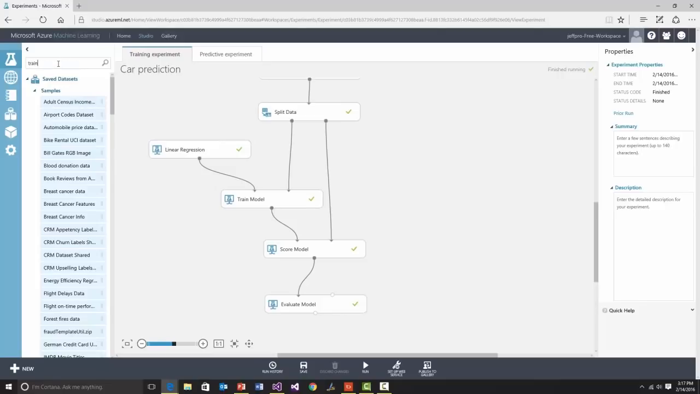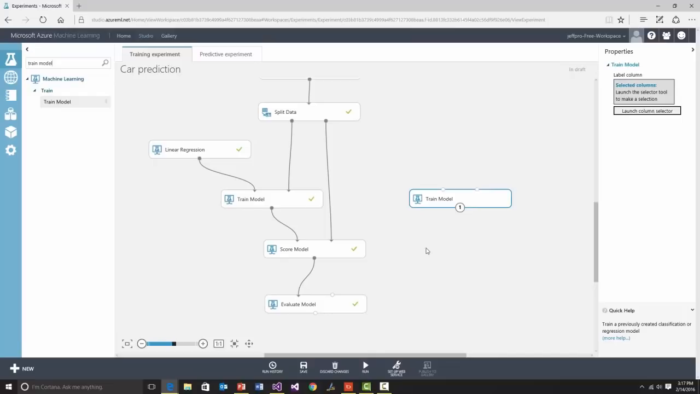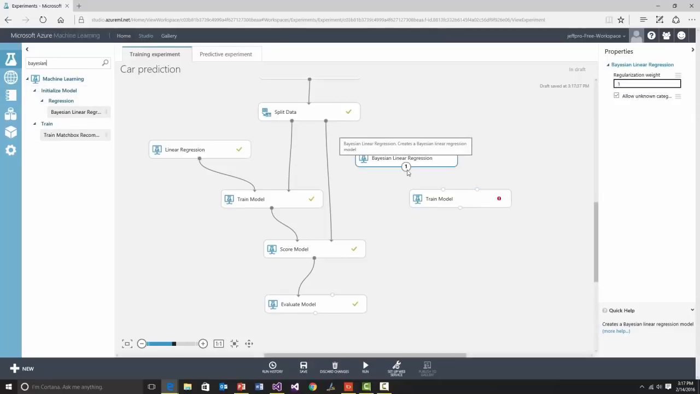Let's do this. Let's add another train module to the canvas like this. We're not limited to one train model. We're not limited to one algorithm. If we have 10 train models, we can try 10 different algorithms as well. So let's choose another algorithm. This time I want to try Bayesian linear regression like this. And I'll drag it out here and I'll connect it to the left input of this train model module, just like I did with linear regression and the other module.